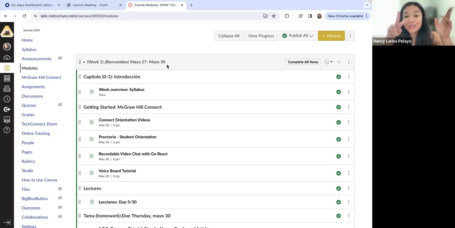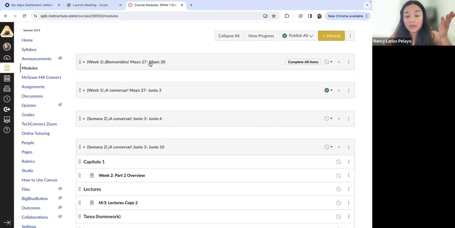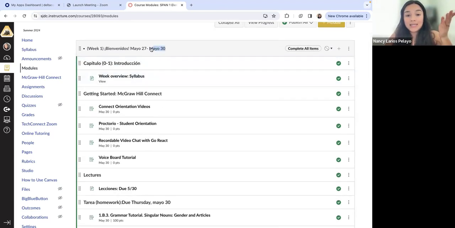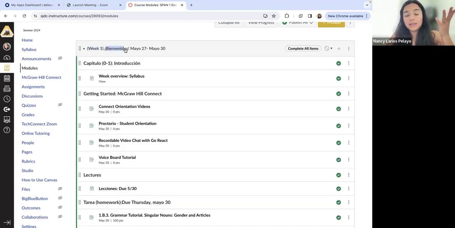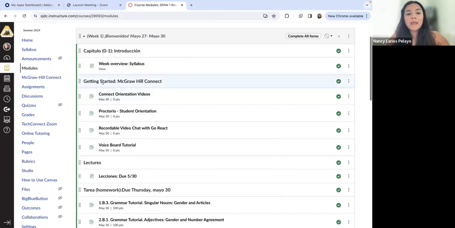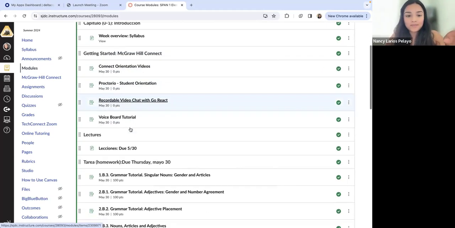However, in 1 week there are going to be 2 due dates, on Thursdays and Mondays. The first due date is May 30th. I'm always going to put what week we're on, so Week 1, then the chapter name, and then the date, May 27th to May 30th. That means that in these 3 days, you must go over the week overview or the syllabus, the video you're watching right now, and get registered with McGraw-Hill. And then there are some videos to get you started.